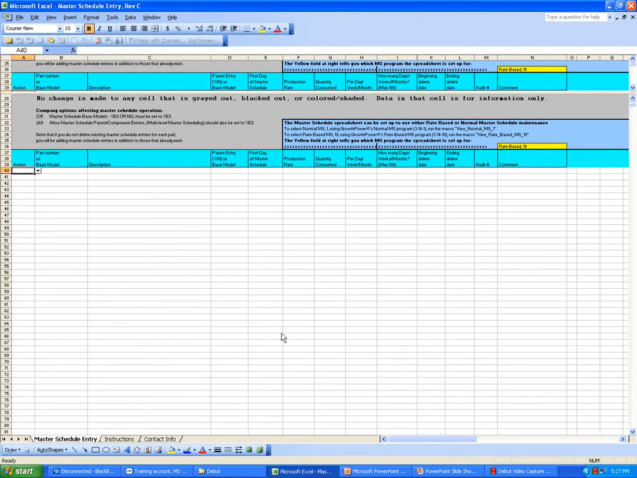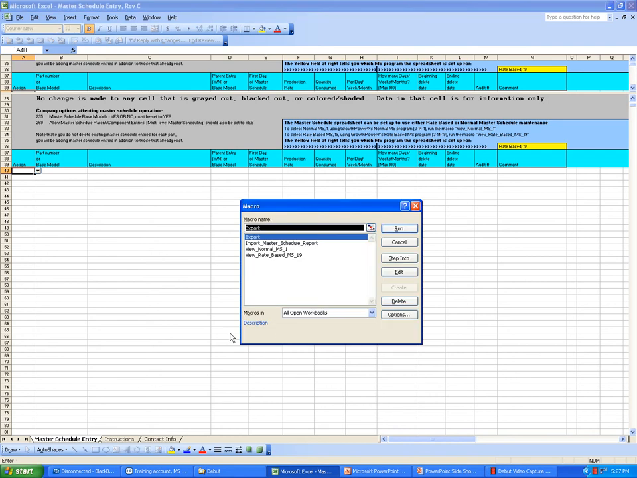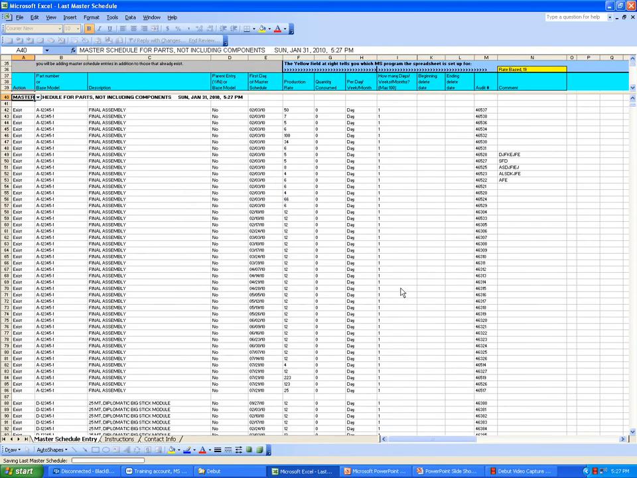From the main Master Schedule Entry tab, open the macro menu and select Import Master Schedule, and then click on Run. In a few moments, the master schedule that was captured over on Growth Power just a little bit ago has been turned into a spreadsheet that's available for a planner or master scheduler to edit.